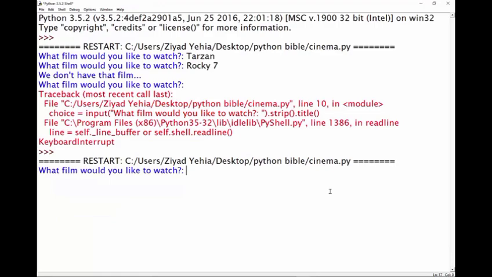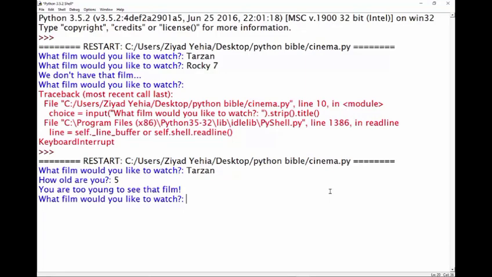So what film would you like to watch? Let's say we want to watch Tarzan. How old are you? Let's say I'm 5 years old. You're too young to see that film. Okay, so let's say we want to watch Tarzan again. Let's say now I'm 99. Enjoy the film, right? So that works absolutely fine right there.